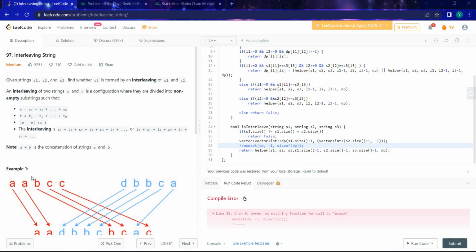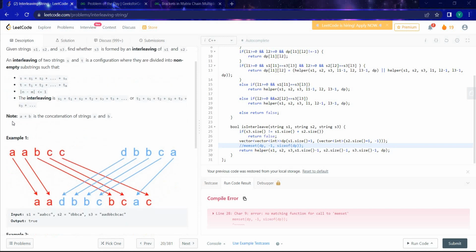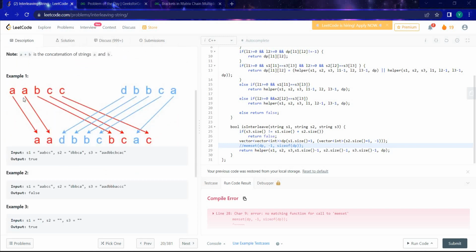You are given the s1 string, and you have to combine the elements to form t, where t = t1 + t2 + ... + tn, and the difference in the number of substrings should be less than or equal to 1. Note that a + b is the concatenation of strings a and b. If you are searching for elements of s1 and s2 in s3, they can come in any order, but the order of those elements should be maintained in s3.